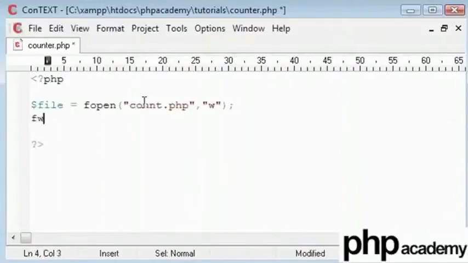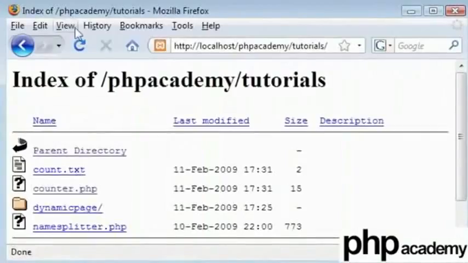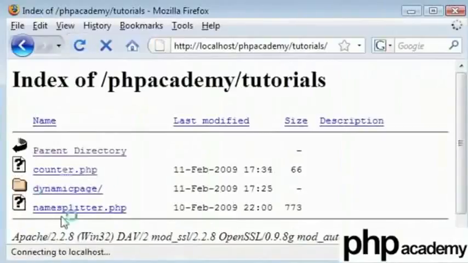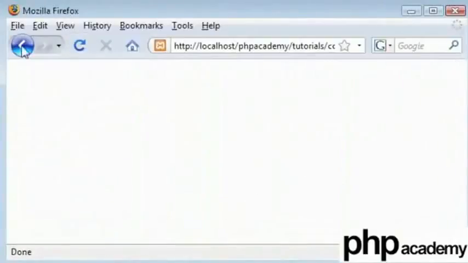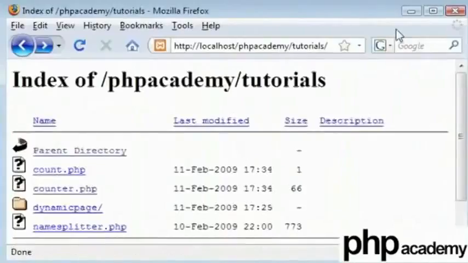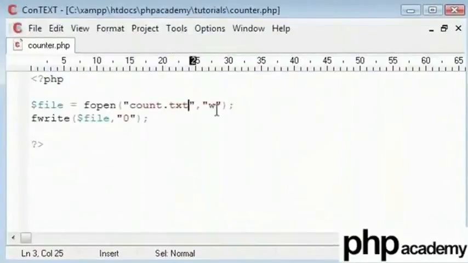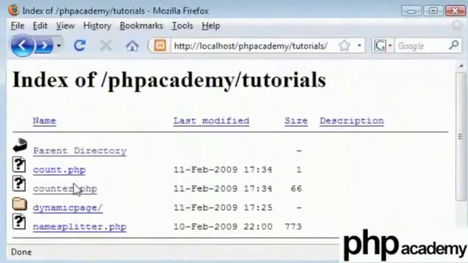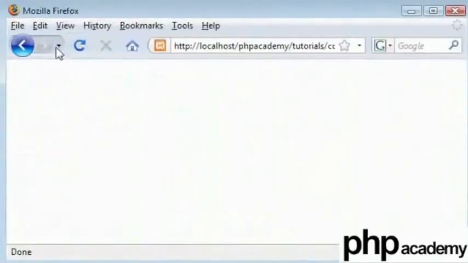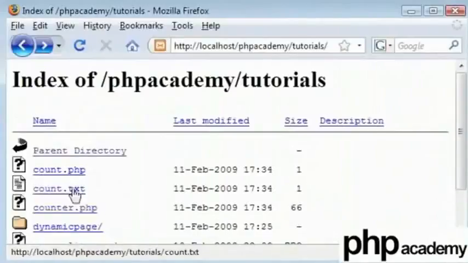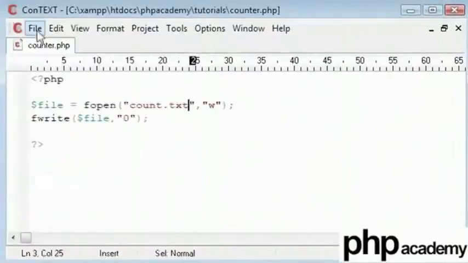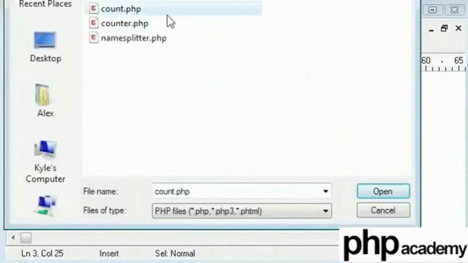Okay, now I'll say fwrite and I'll write to file and I'll create a value of 0. So now we'll open our page up and refresh. We've got counter.php. Click on that and when we go back, see if we've got count.php. So .txt. So let's refresh this. Okay, so now we should have our .txt file. Let me remove this count.php.